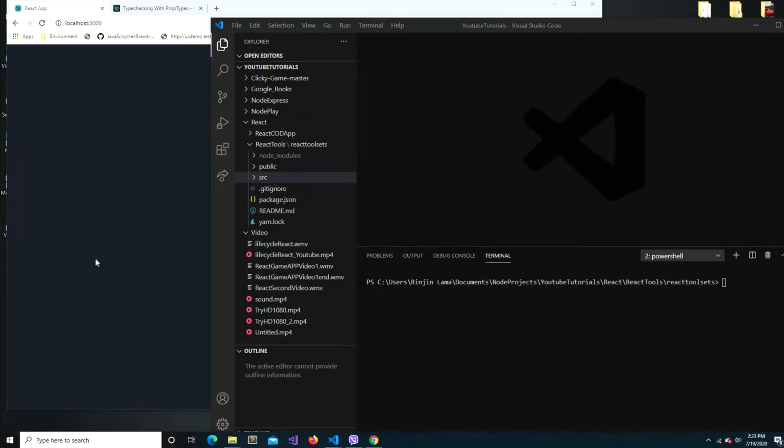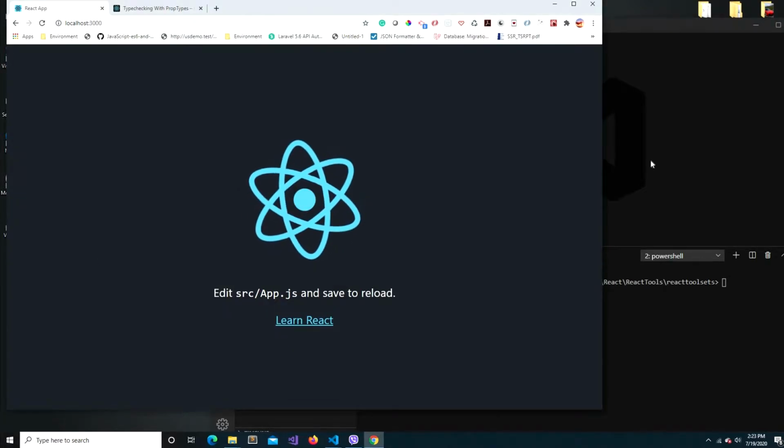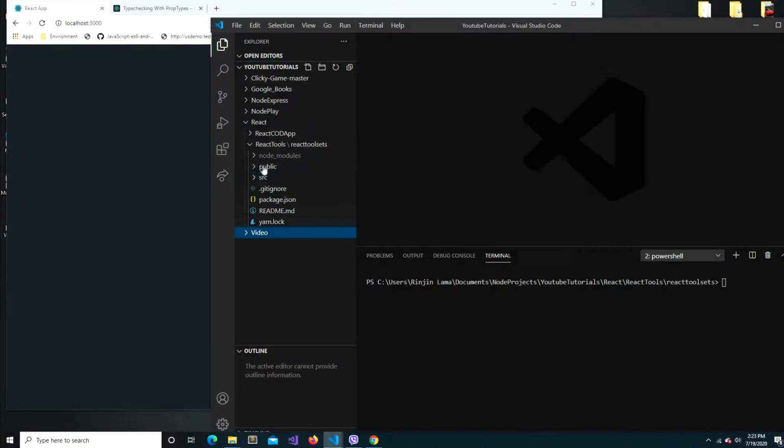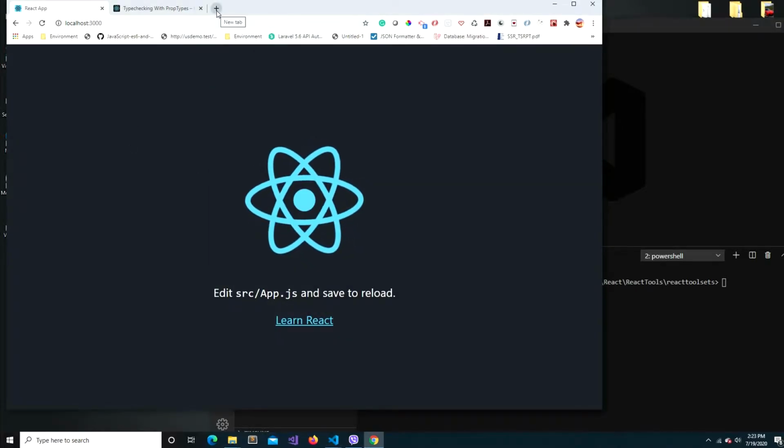Hello everyone. In this video, I'm going to show you how state and props work on the functional component in React applications. Here I created a React application in this folder called React Toolsets, and in this folder I have a couple of files which were created by React CLI.